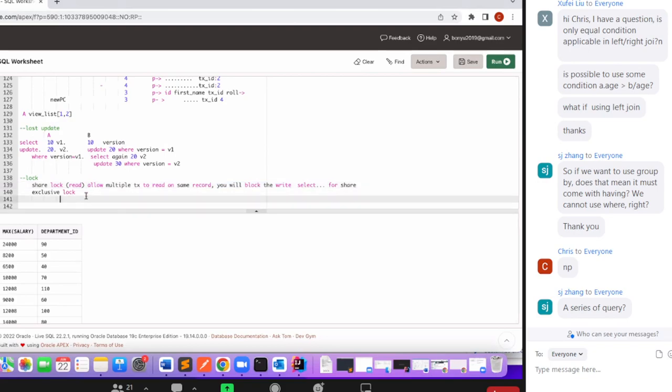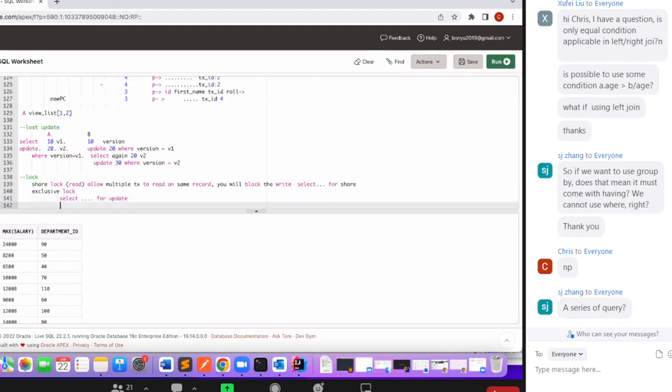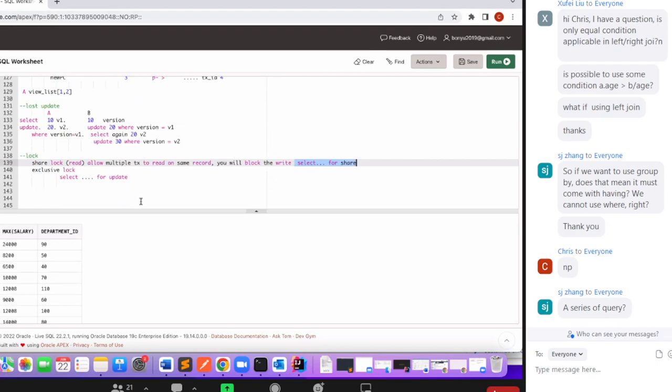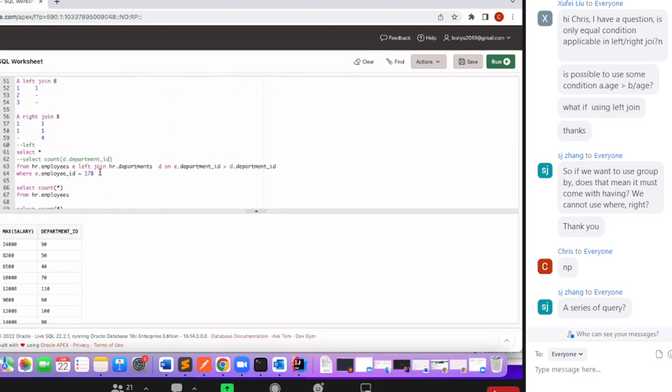And there's also one thing called exclusive lock. You can write something like select blah blah blah for update. So this will give you an exclusive lock. I think this for share syntax is not allowed in Oracle Livelabs, but I think for update is allowed. Maybe we can try it for update.